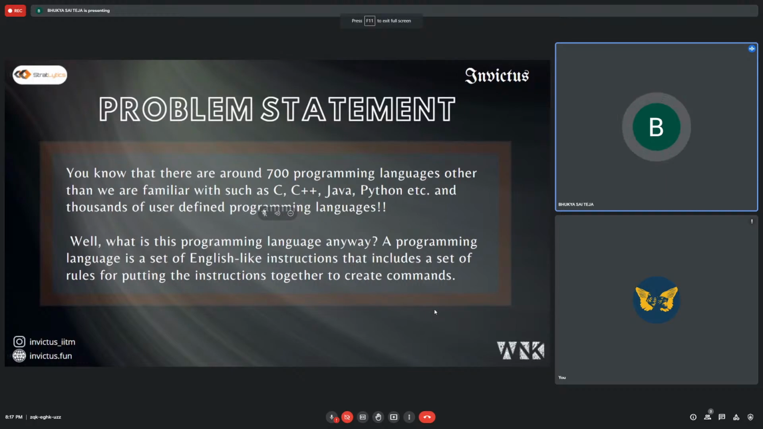As you can read, there are around 700 programming languages other than C, C++, Java, etc. But what are these programming languages anyway? These programming languages are something for which you give statements like English, like instructions, or in any language. Today it is English, but in the future there might be many more languages. Any kind of language which you convert into numbers, so that the computer can understand what instructions you're giving and give the output accordingly. That is the programming language medium.